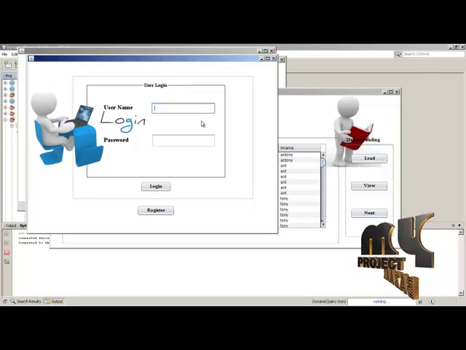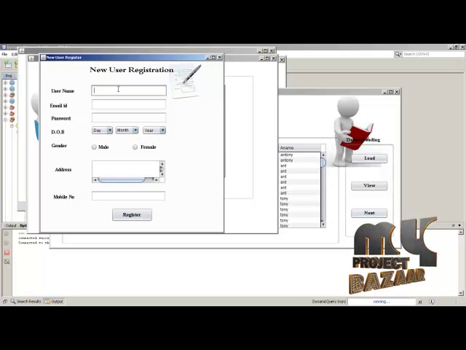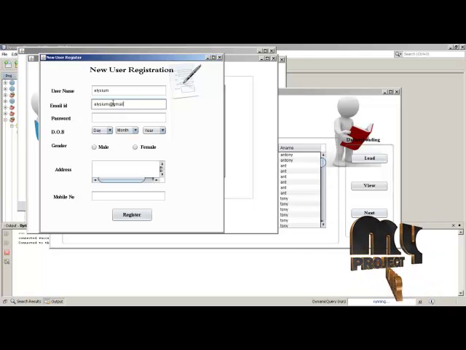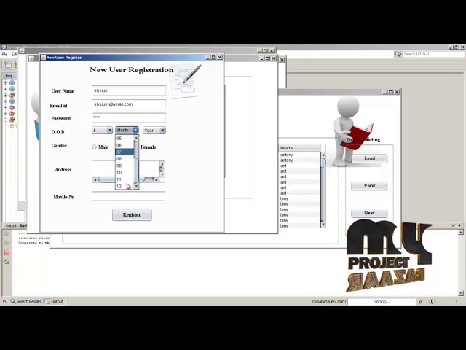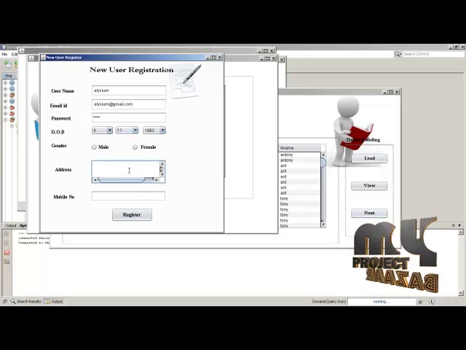Next we go for a user login. If the user is a new user, he or she should enter a valid user registration. Here I am going to give the username as Elysium, the email ID, and password. Next I am going to choose a date of birth. Here I have to provide an address.